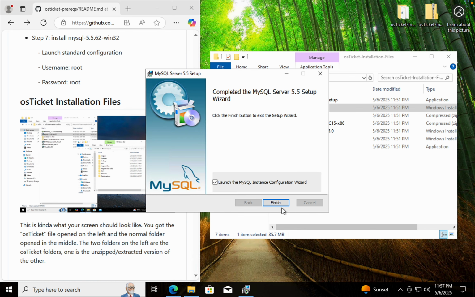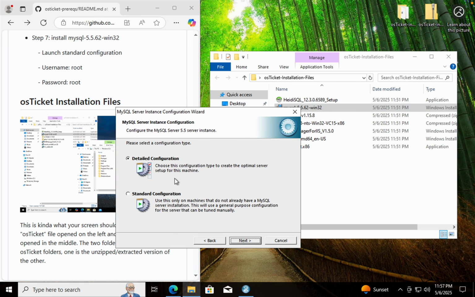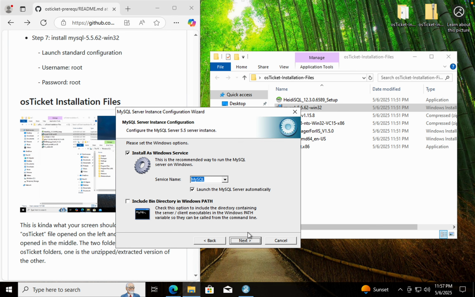Make sure this is checked. Finish. So it will open up. Next. Okay, then you're gonna want to click standard configuration. Next. MySQL, I think this is fine.